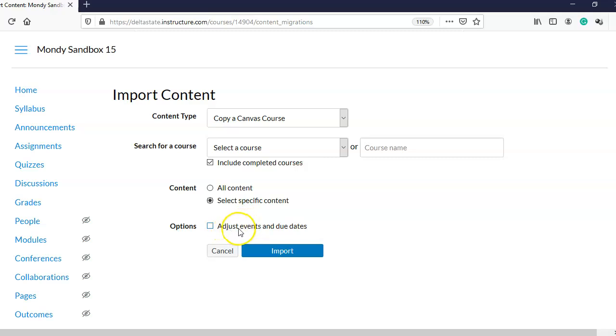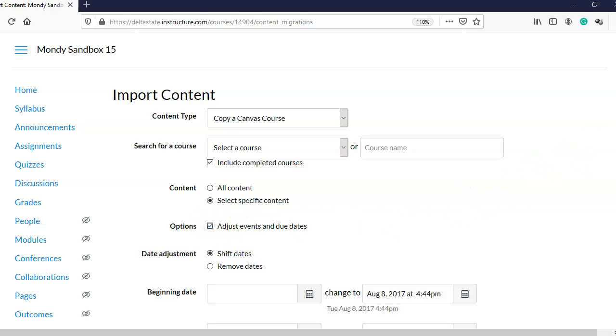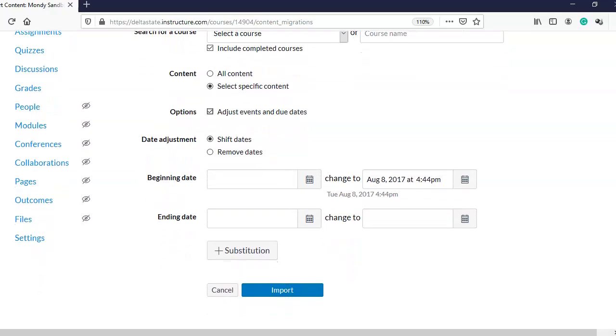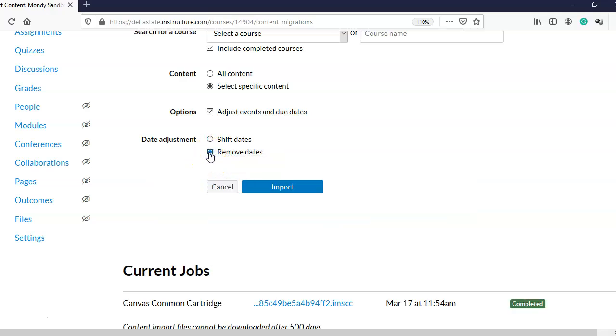Okay, now this option down here, adjust events and due dates. If you select this option, it will allow you to either shift current due dates you already have if you are, let's say, for instance, migrating some assignments. So maybe you have some chapter discussions in another class and you want to migrate them to this class, but they have old due dates. So you can check the remove dates option and it will take out all of the due dates. Otherwise, it's going to keep those due dates in there, but they'll be old.